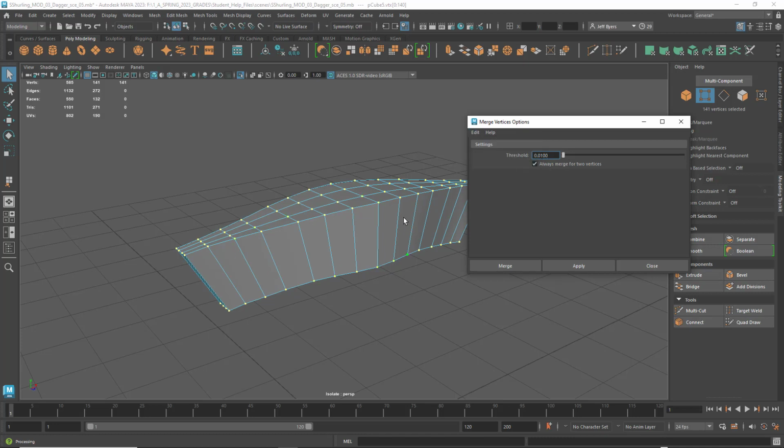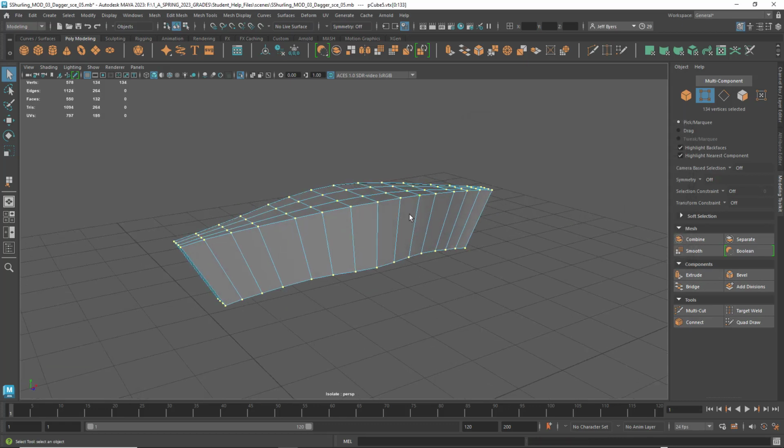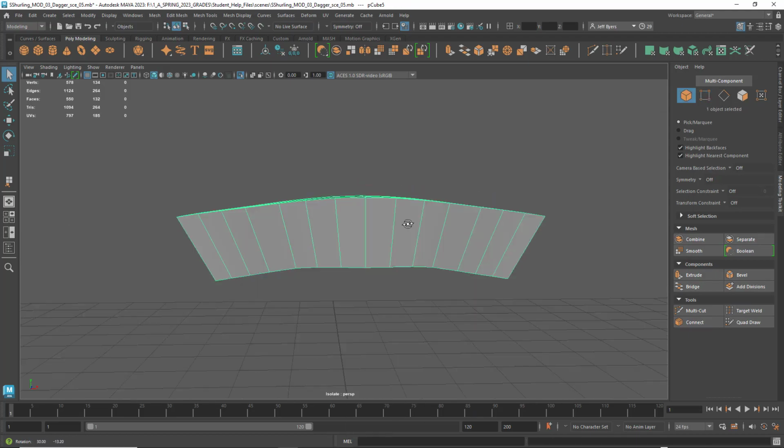If we have a small object or these vertices are really close together, and this number is too high, it'll merge all these vertices that are close together. We don't want to do that. So I want to add another 0 to make it so it won't do that. So 0.001, and click Merge. At this point, everything should be clean.